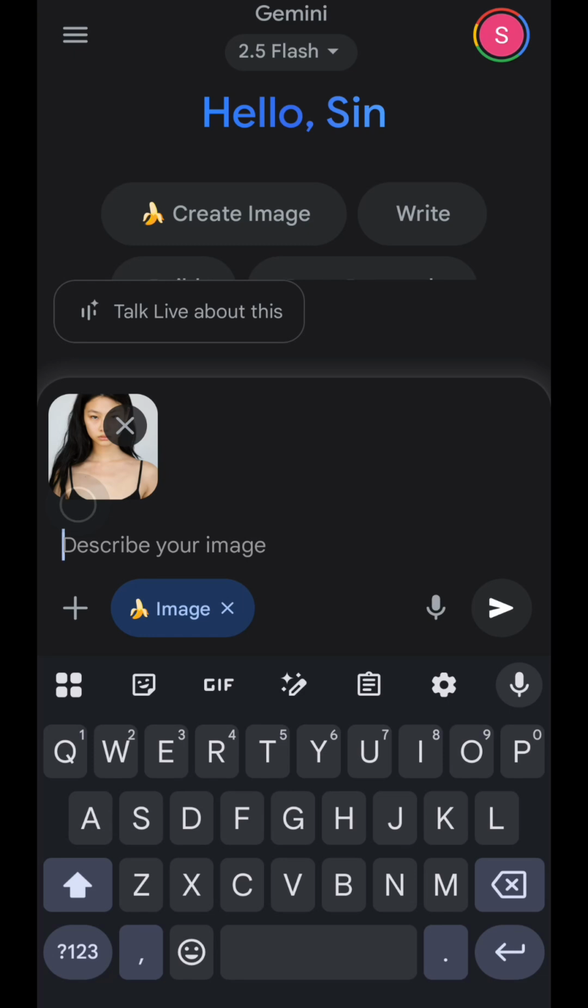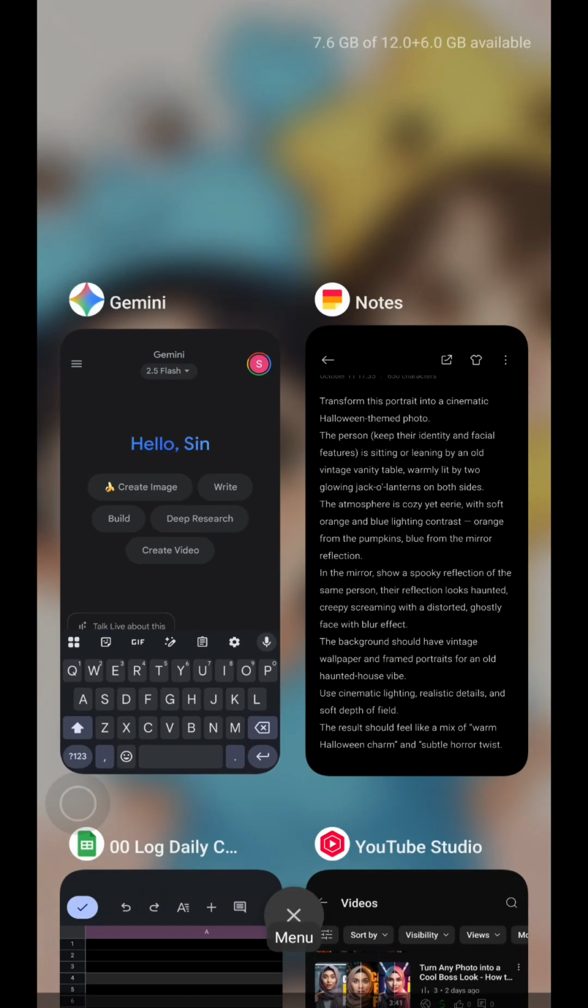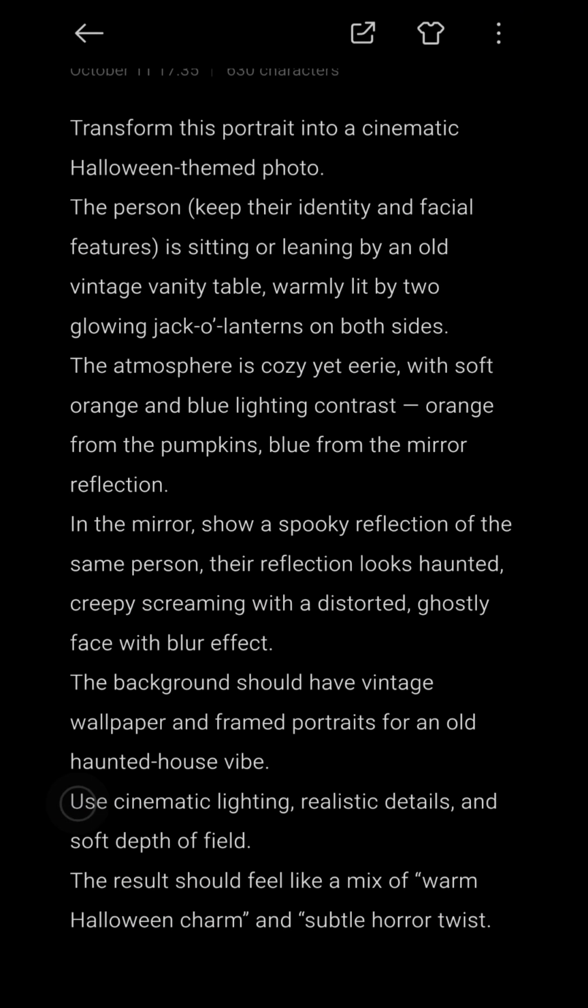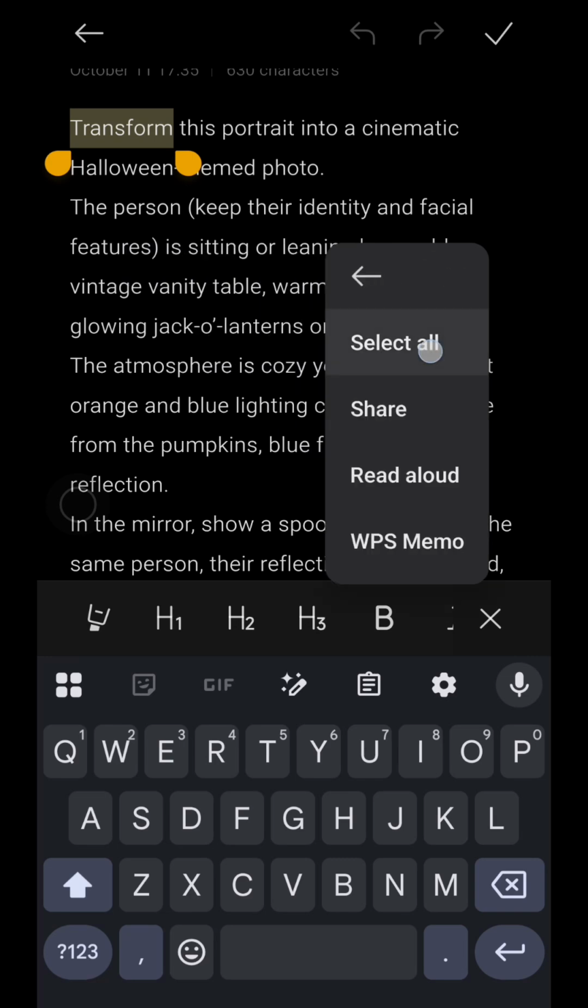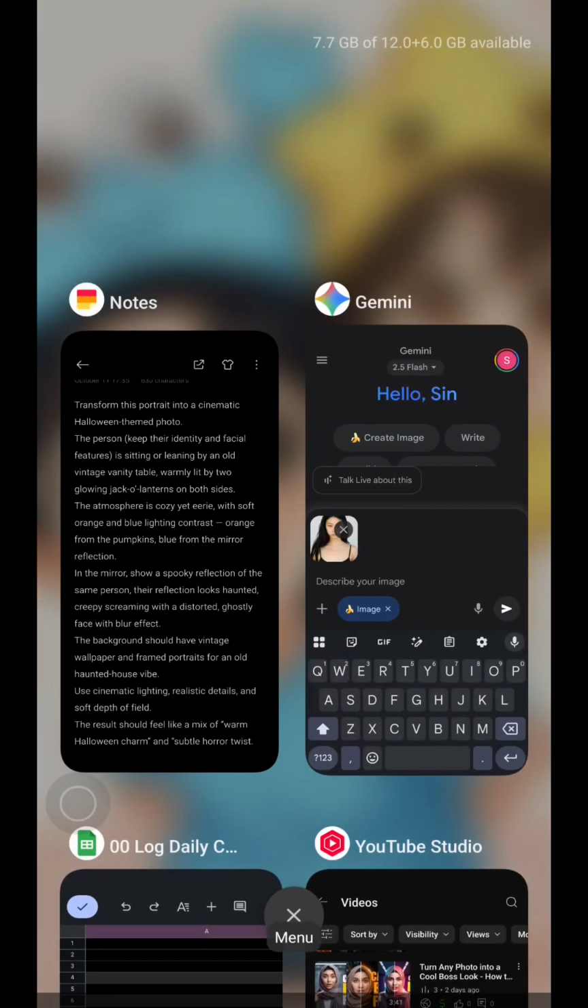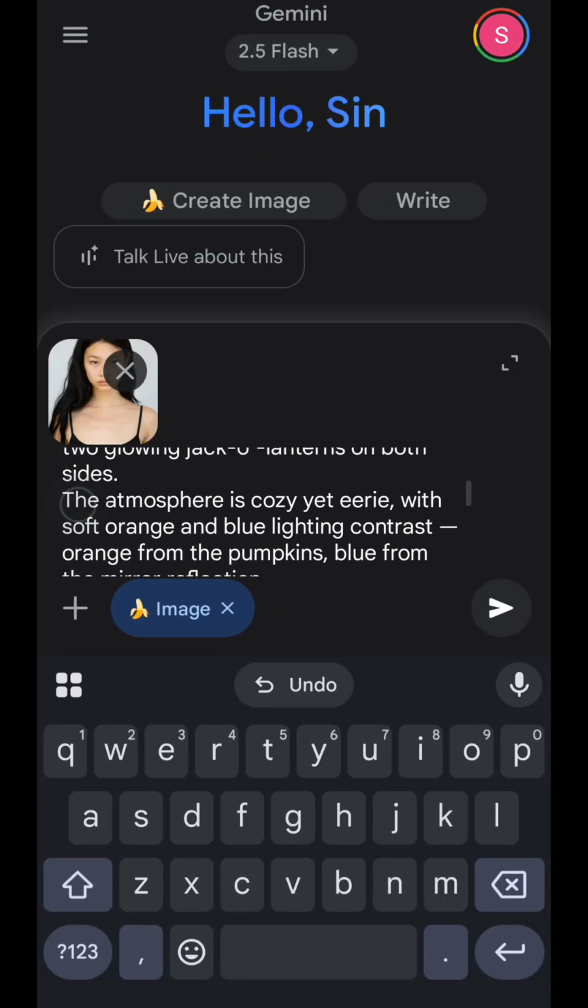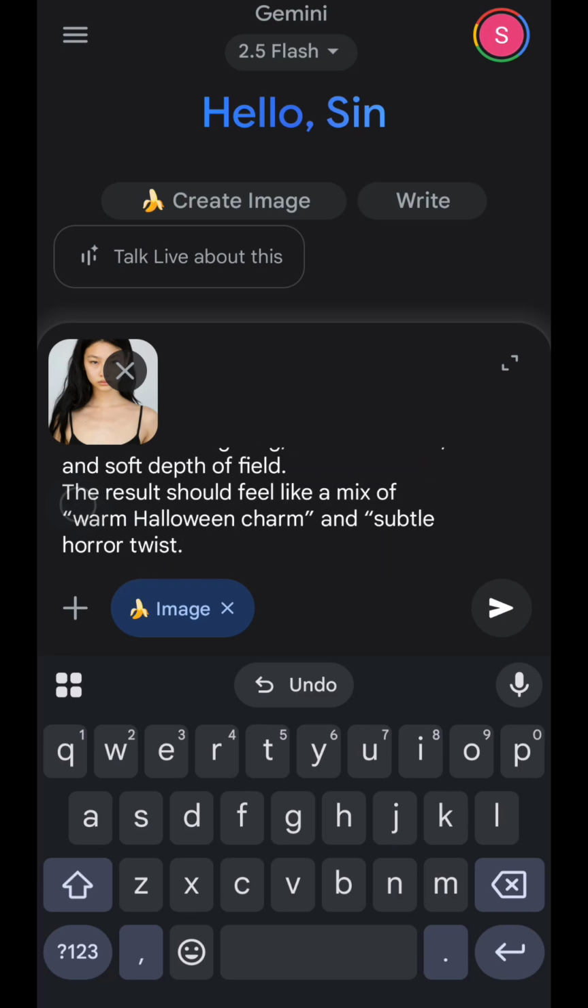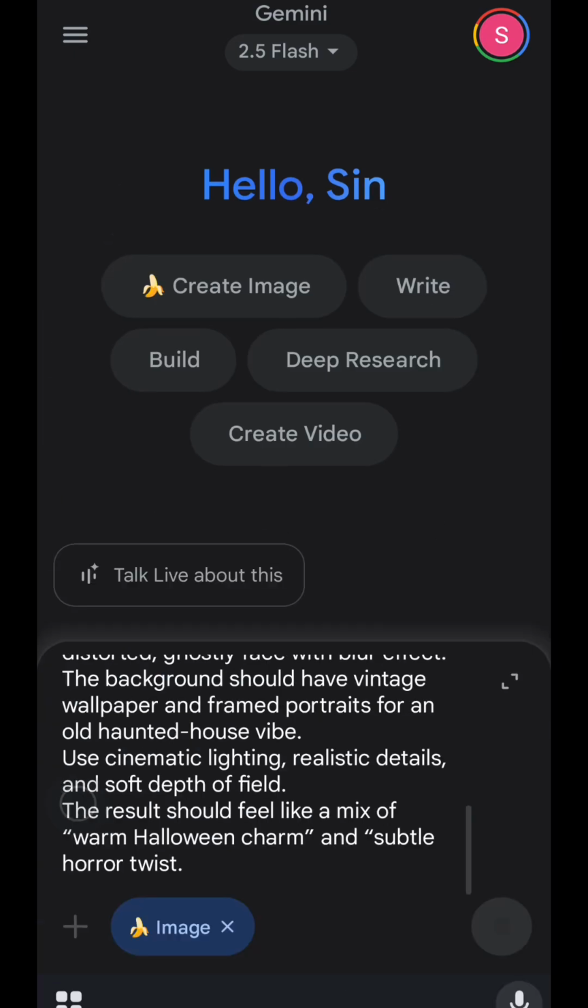And then here's where the fun begins. Let's type a prompt. Before, I already prepared one prompt like this. You can just copy mine exactly or feel free to tweak it however you like. Next, I will just copy my prompt and then go back to Gemini and then paste it. And when you're done, just tap on generate.